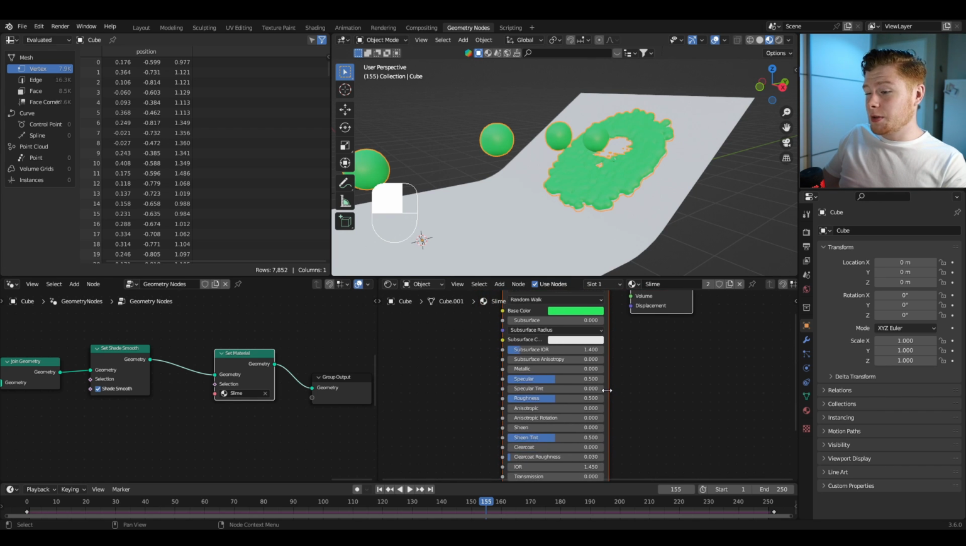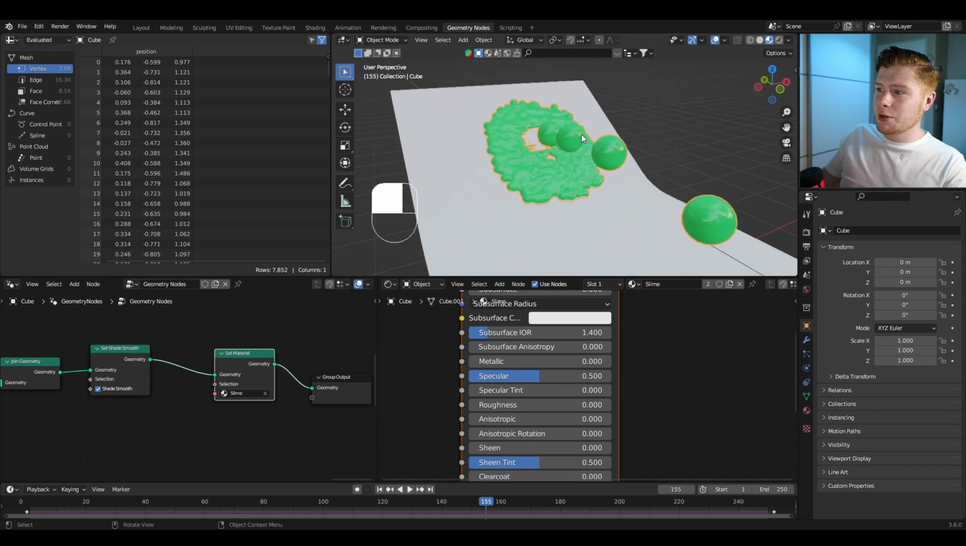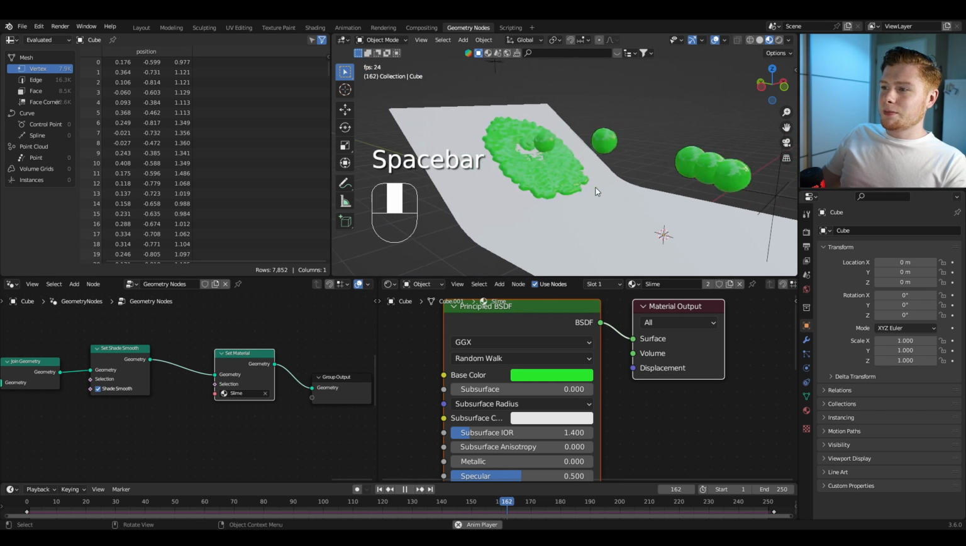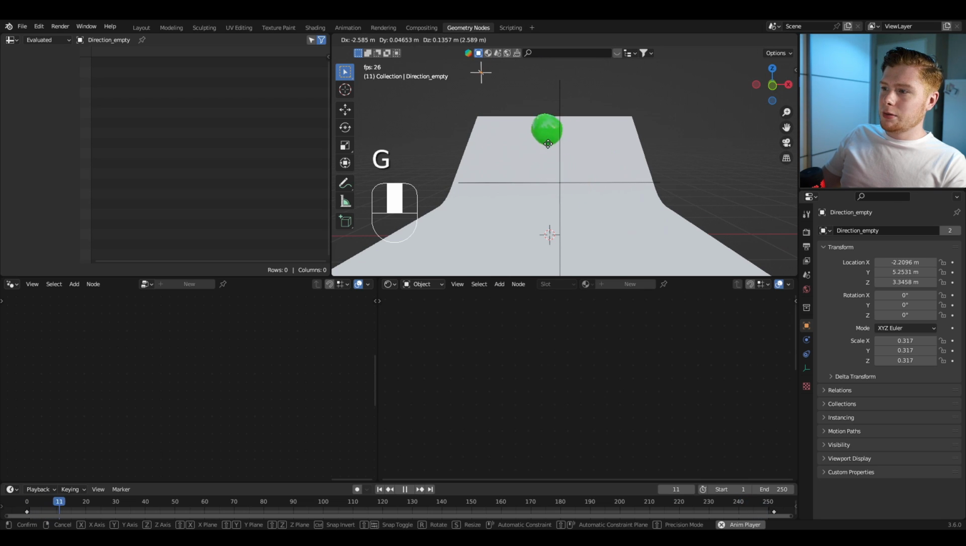I like to set this material with a very low roughness. For the color, I really like the green one, but to be honest, it's all up to you, of course. You should take a look at what looks the best in your scene. To me, the green one looks the best most times. And then you see we've created a pretty cool simulation.